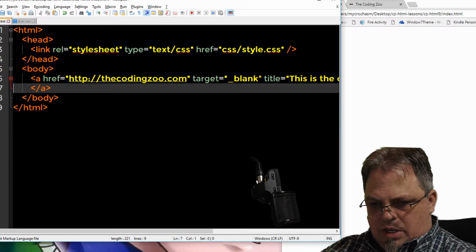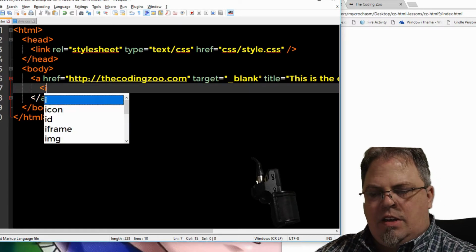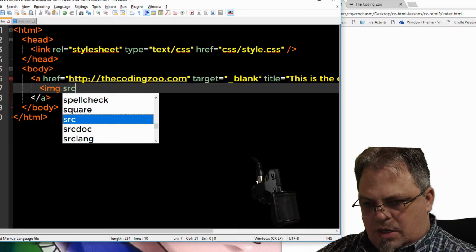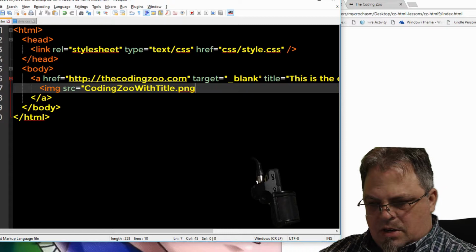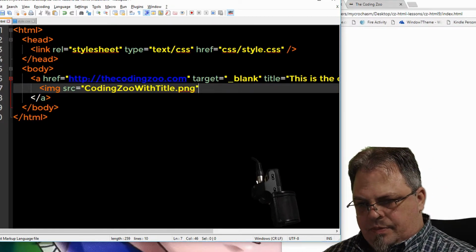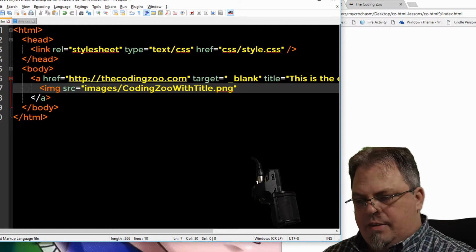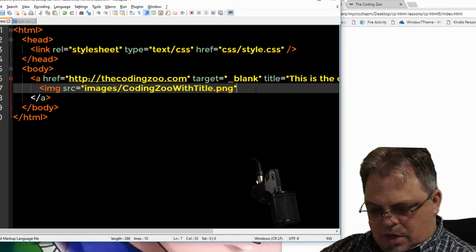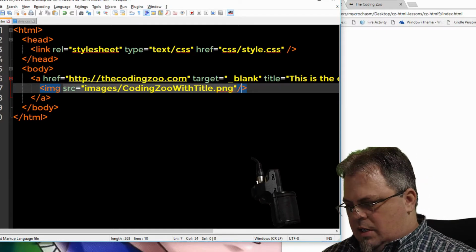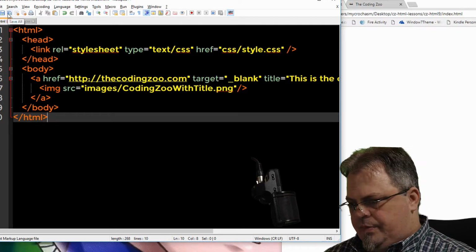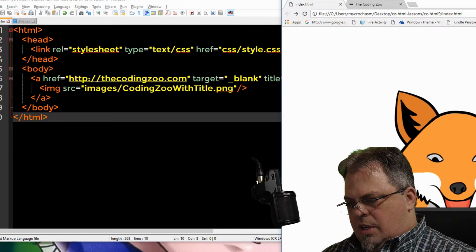And let's put an image tag. Image src equals... I'm going to use a relative path. All right, click Save. Click Refresh, and there we go.